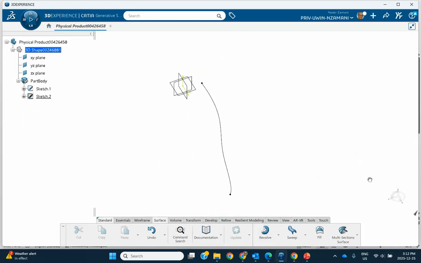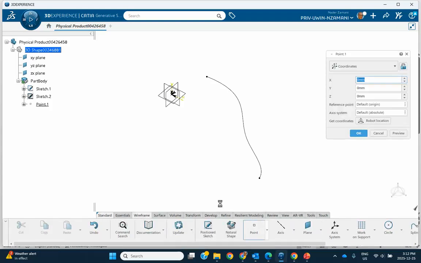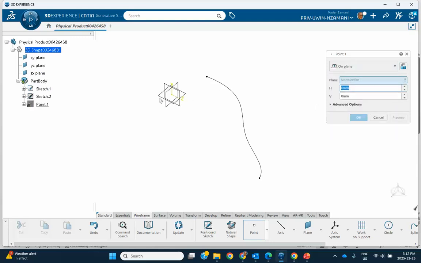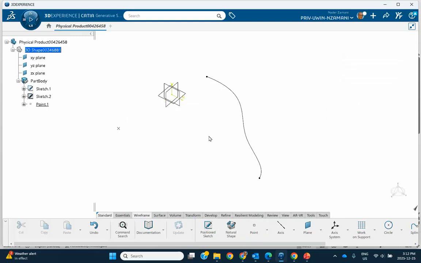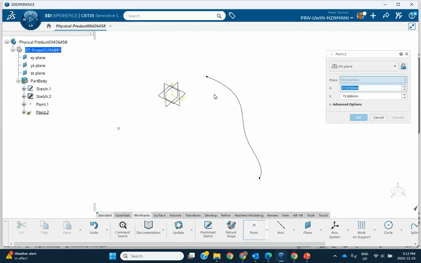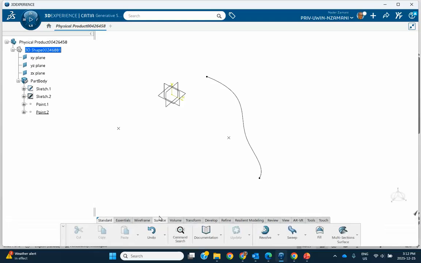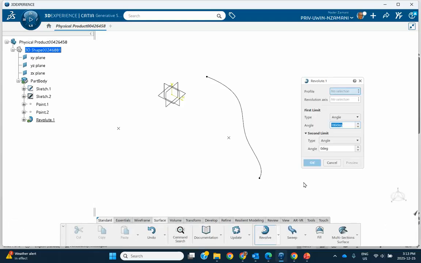The other thing is, let me cancel that for a second. I'm going to create 2 points. One point on a plane, one point like this, and another point, again, on the same plane. I will do it like that. So why did I do that? Let's go back to the surface tab and revolve.